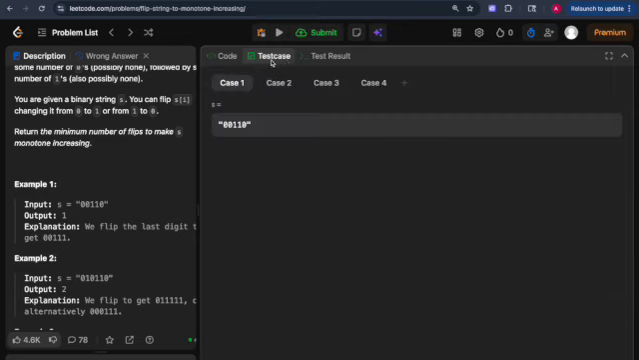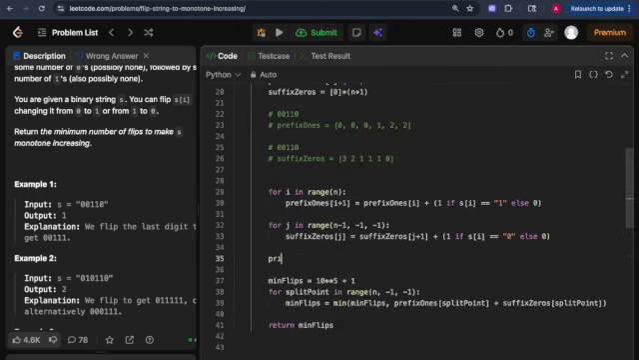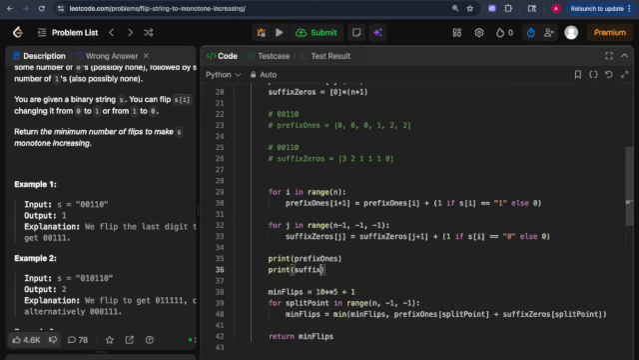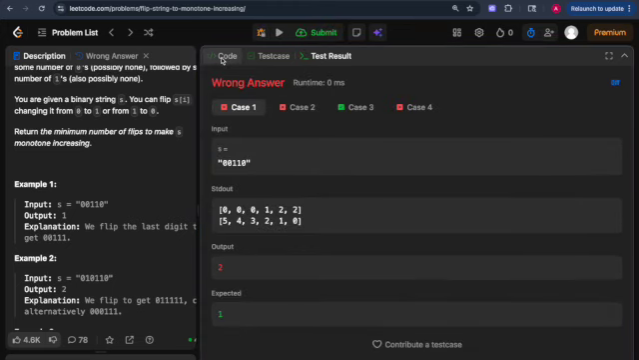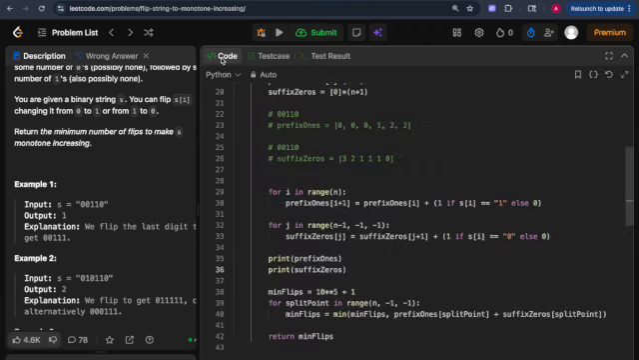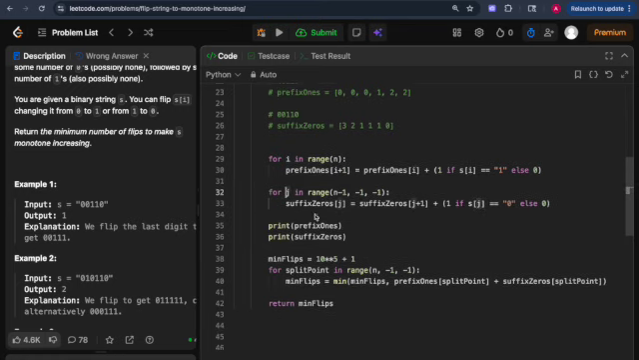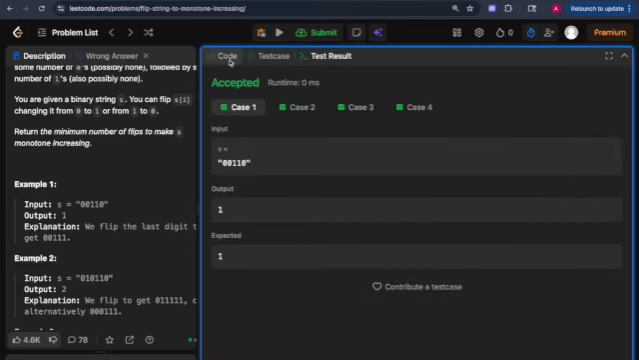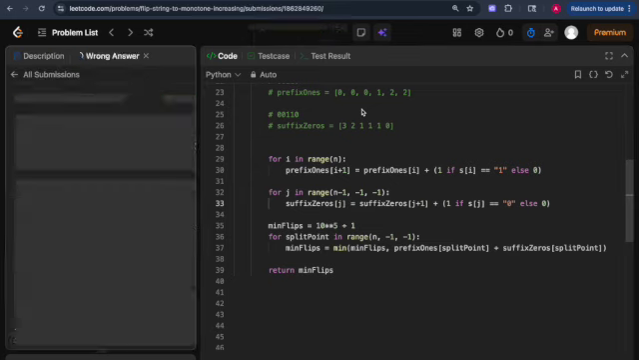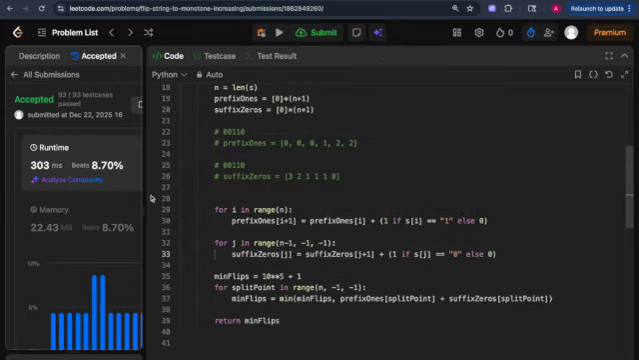I don't know what is going wrong. Yeah, that's weird. Let me print prefix 1s and suffix zeros to see if it confirms what it should be. 0 0 1 2 5 4. That's wrong. Boom, I caught it. J is a new index. We run it, it passed, and submit it. And boom. Okay, it's a bad runtime, bad memory, but for the interview, it's all you need.